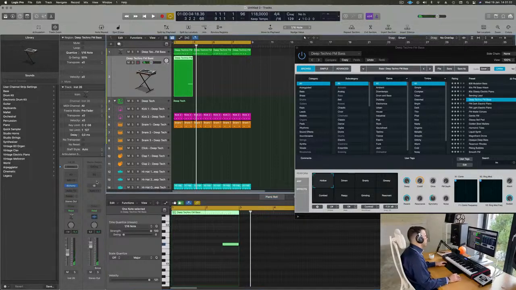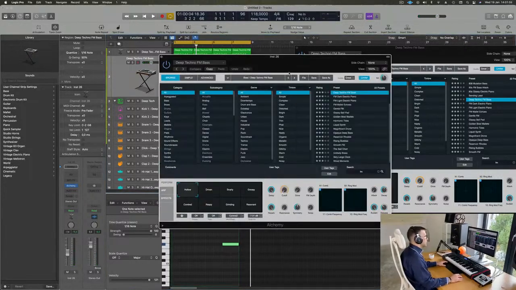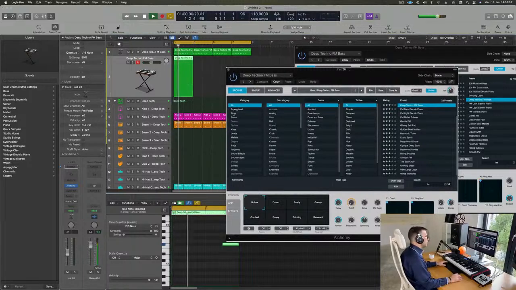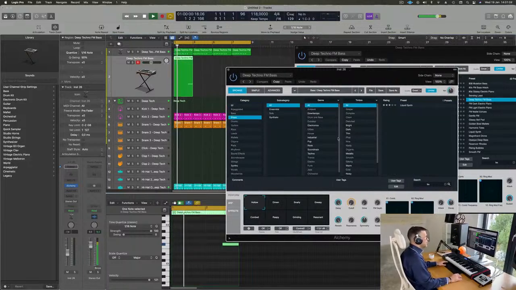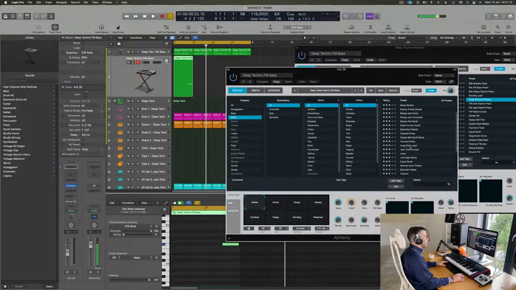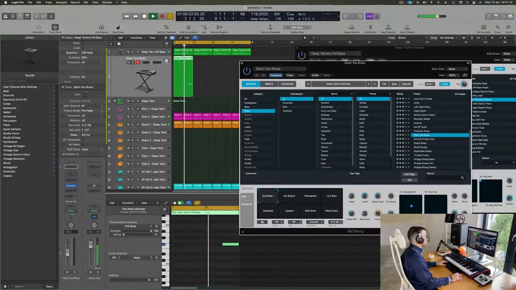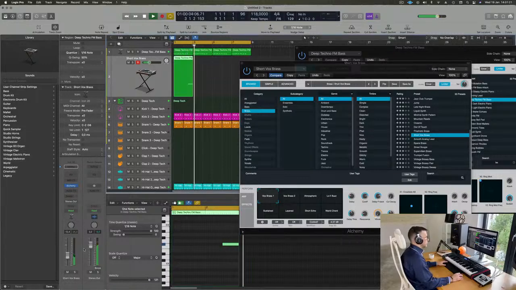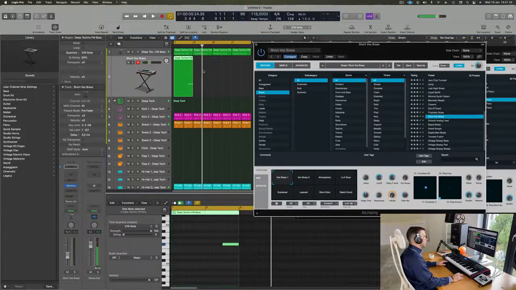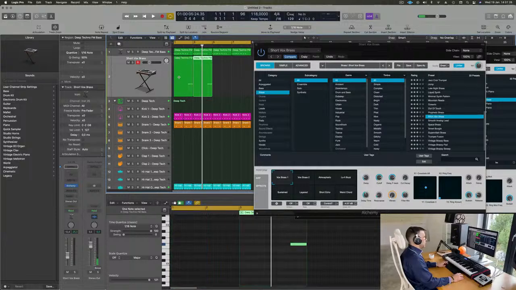So I'm gonna go into another instance of Alchemy. Notice brass. Alchemy doesn't have, I was gonna say a lot of brass, and there's only one. Okay, no, that's because I'm looking for FM, so that was kind of funny. This is the guy.